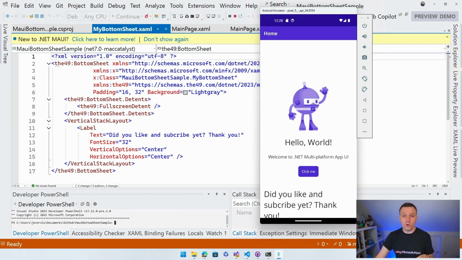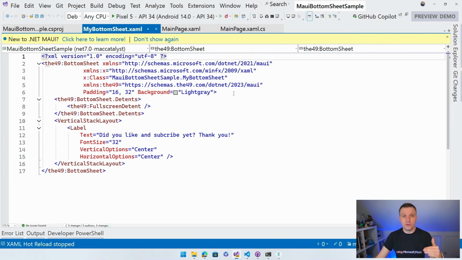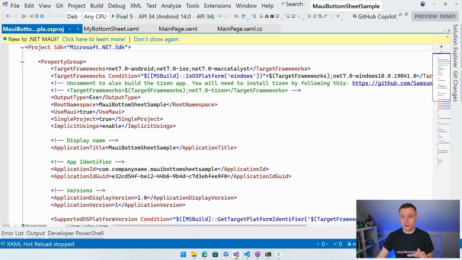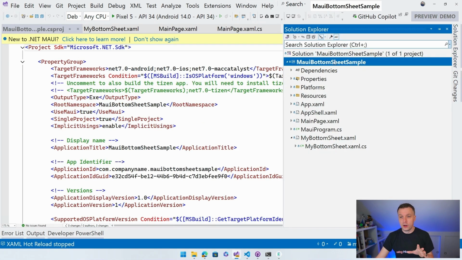Now, before I want to update, the latest version is on .NET 8. So I need to update my project to .NET 8 first. I haven't really done that. So I'm going to go to my Solution Explorer, open my project file right here.